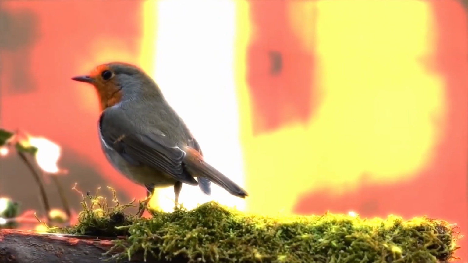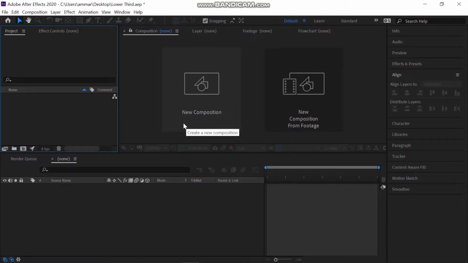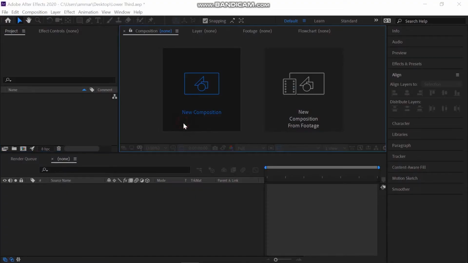Today I'm going to talk about the fade with glow transition effect which everyone can create in Adobe After Effects. So let's get towards the After Effects.